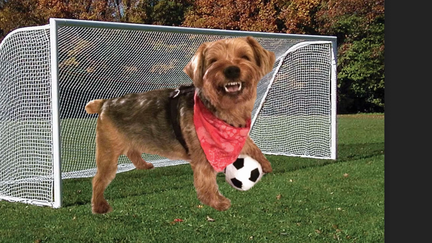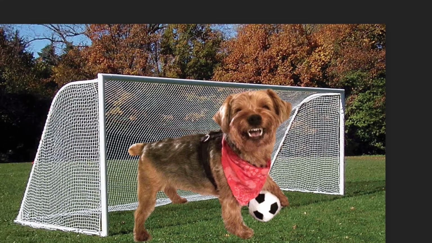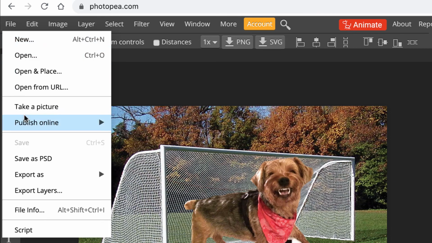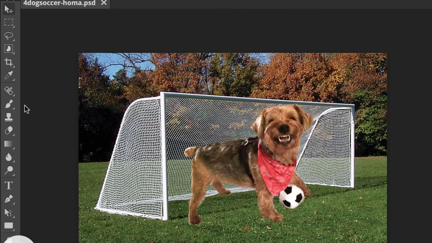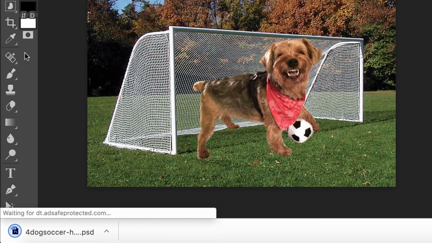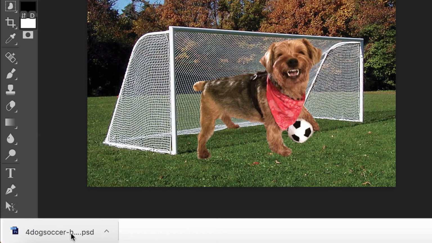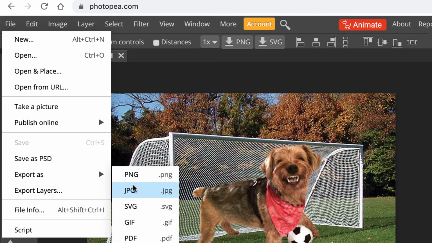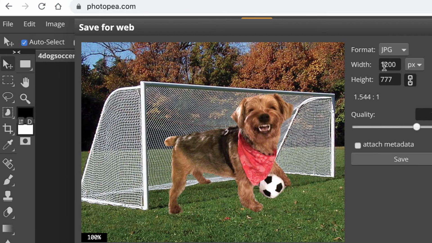So this isn't saving incrementally right now unless you're working on it from Google Drive. To save it, because I think we're okay right now, I'm just going to do File, Save as PSD, and it'll go in my downloads. And if you have a version already with that name, because we renamed it, it'll just get a number 1 or 2 or something. And then also what I'm going to do is File, Export As, and save it as a JPEG. It's like 1200 pixels.